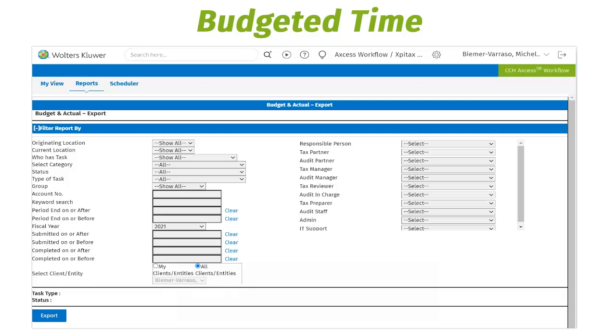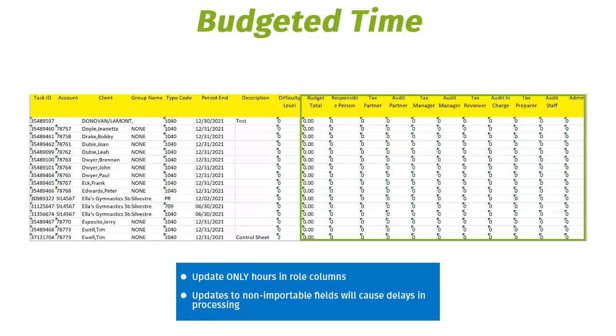To create the template, from the Reports menu, click on the Budget and Actual Report, and choose the tasks that require budgeted time to be added, by using the available search filters. After you have chosen the relevant tasks, click the Export button and the tasks will be exported to a Microsoft Excel template. Save the resulting file to your local system or network for editing. The spreadsheet must be able to run macros.